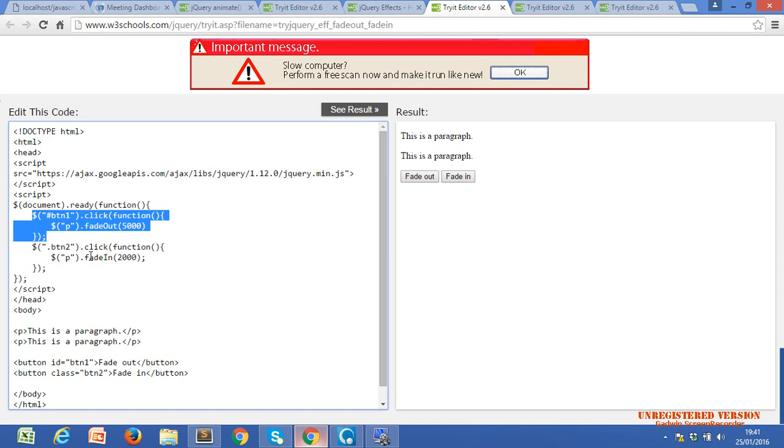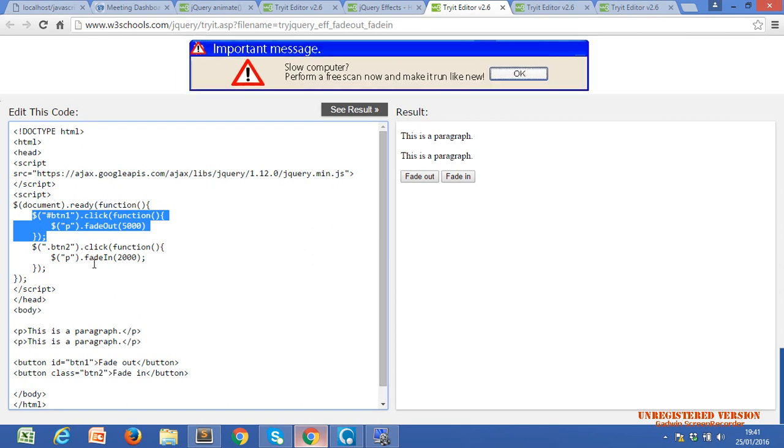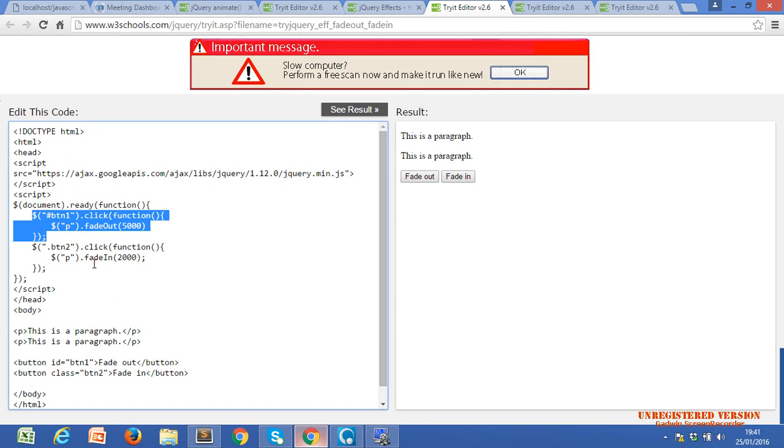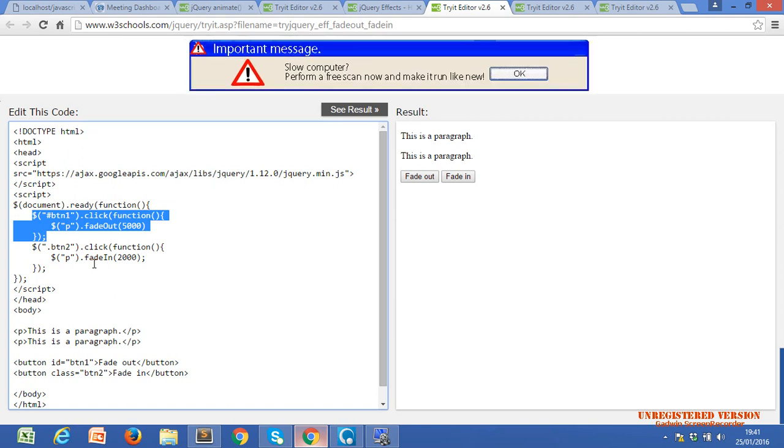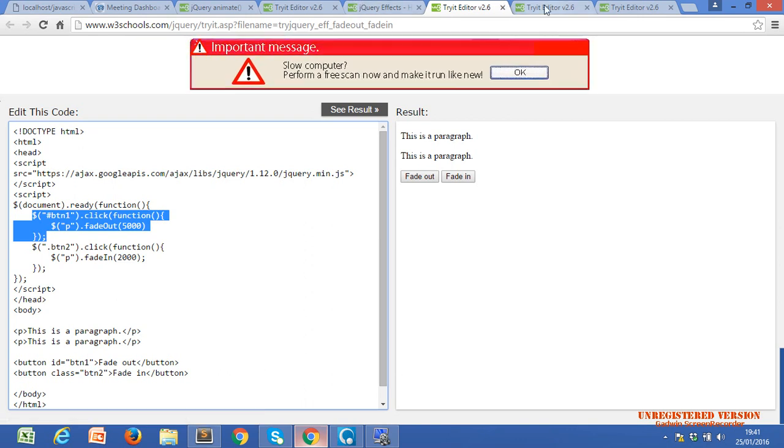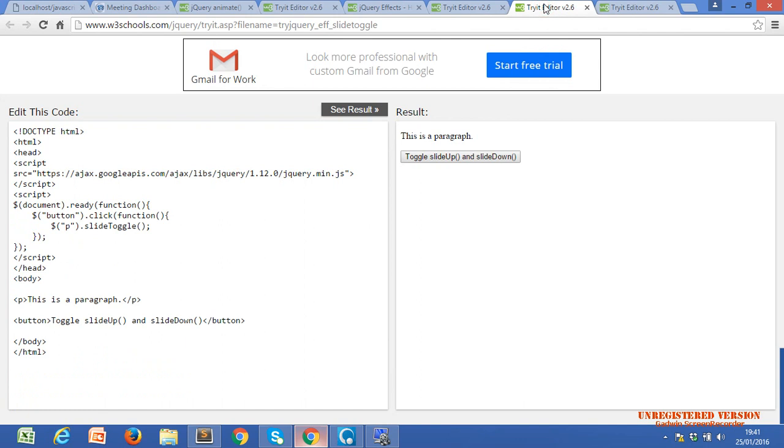Now, fade in means show. Fade in is just equal to show. The only difference is we can add the time also. Nothing else. So this is our fade in and fade out. Now let's move ahead to another function.